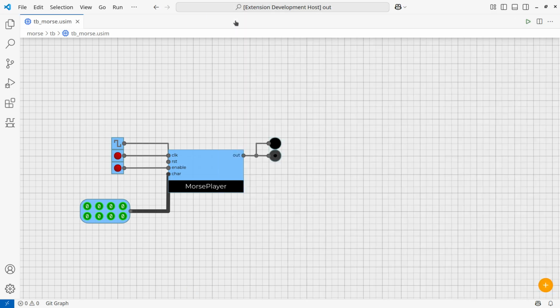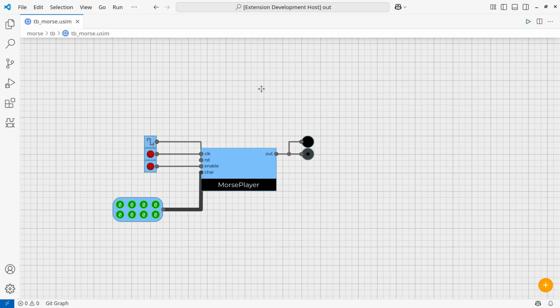Let me close this and let me try out this demo. There might be some random values at the beginning. Let me check.